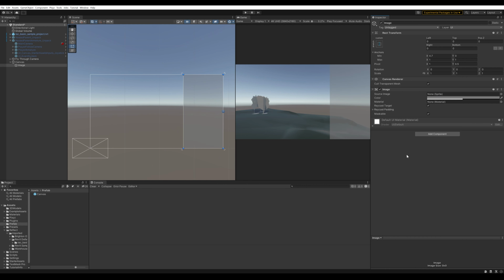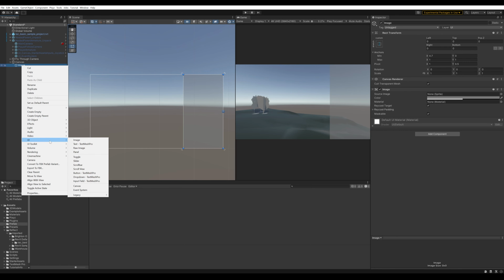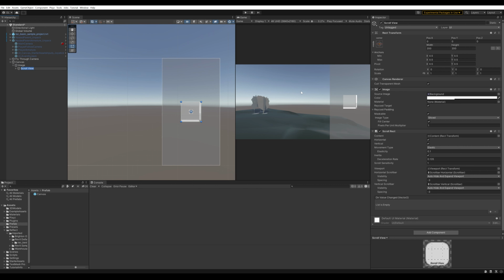Next, we will create a scope view object. So we head over to the panel object and right click, select UI and scope view. And what we need is this scope view to be scaled based on the size of the panel background. So go to the scope view object and set the following values on the rect transform component. We will set the minimum anchors to 0.05 and 0.025, then 0.95 and 0.975, and set all the left, top, right, bottom values to 0.